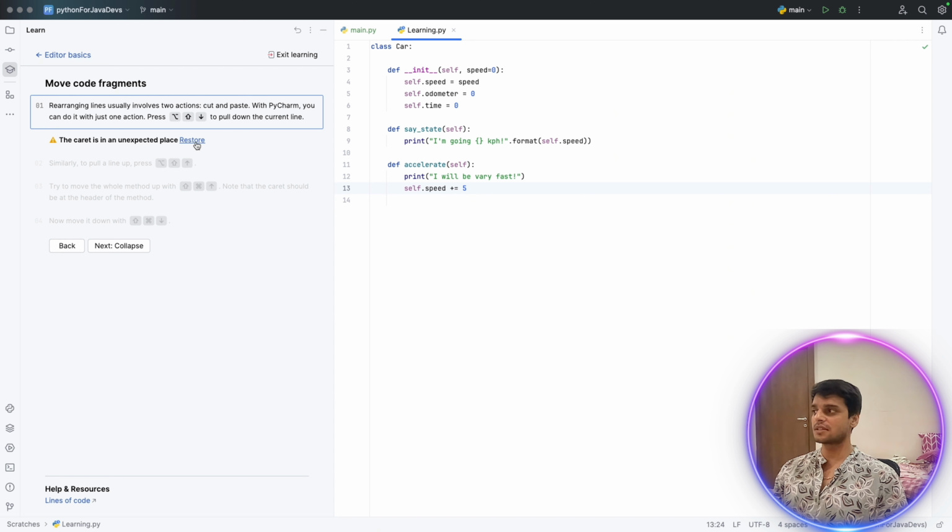First, I will press this restore button. It should restore our caret, which is highlighting line number 12. And it is asking us to press Option, Shift and down arrow, if you can follow.